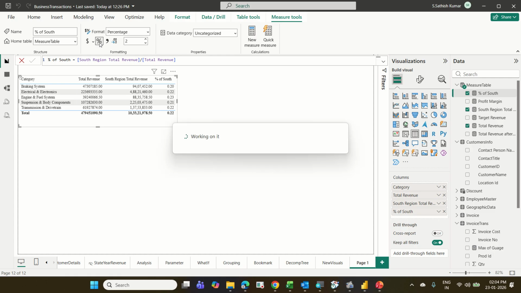What happened? It's taking some time. Yes. 19.89, 21.83, 22.52, 20.98, 22.21. So overall revenue, out of that, what is the revenue for south region? So we have created a small measure. Let us see some more measures, two or three measures.